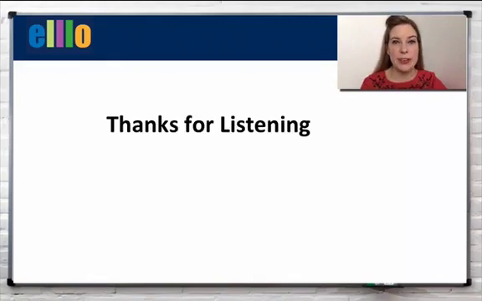So that's it for comparative adjectives. Try these forms and see if you can use them correctly.